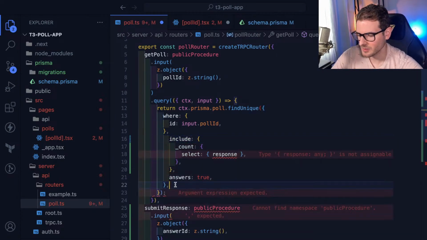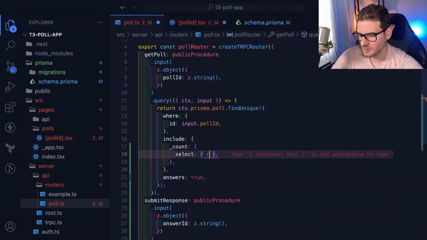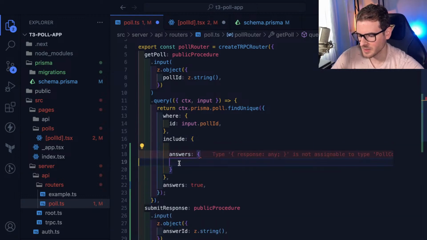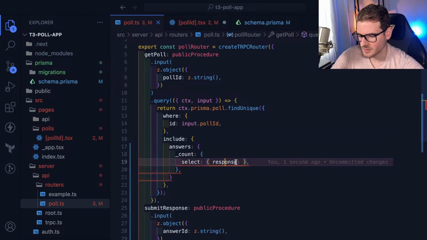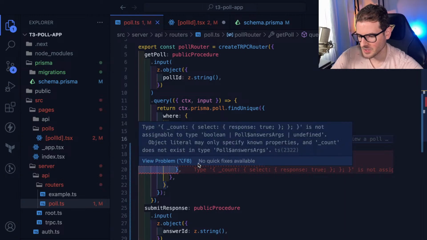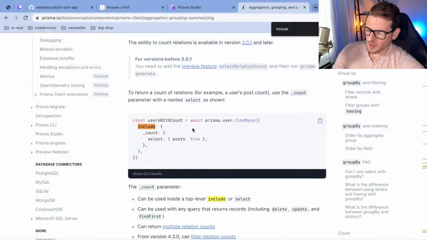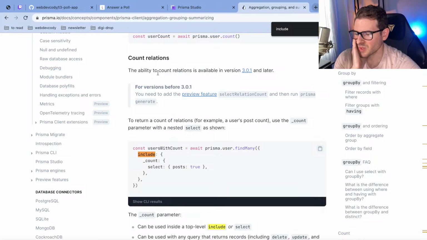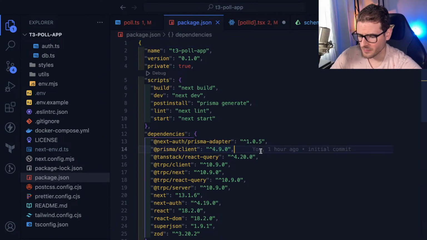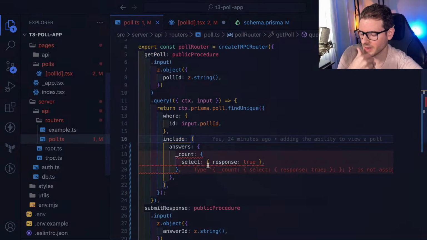Wait, hold on. Okay, I feel like it would have to be here, but then this needs to be that. Is that not right? Definitely not right. Not assignable to Boolean. Okay. Count relations. The ability to count relations is available in version 3.0.1 and later. Let's first see what version I'm at. I'm at almost 4.9 for Prisma's client. Okay, so it should be available to me.